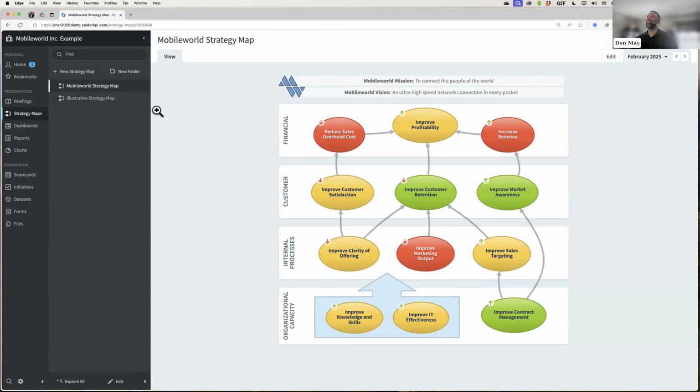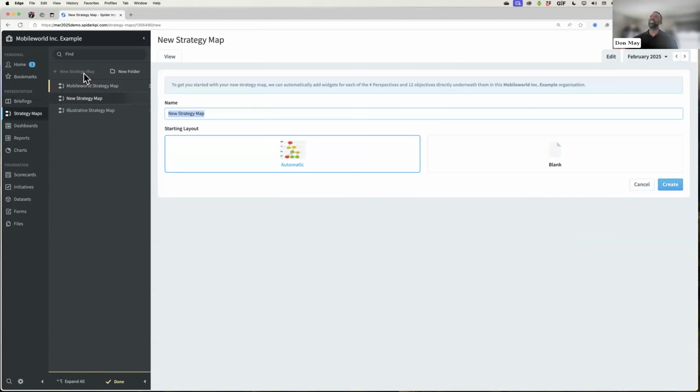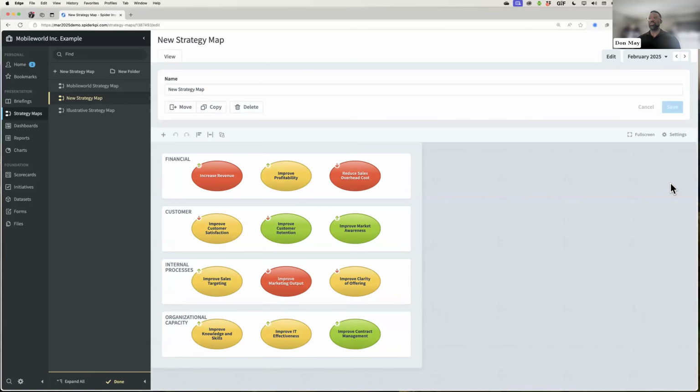Yep, absolutely. So when it comes to the strategy map, Spider Impact has a great feature that what it will do is it will read the scorecard that you've entered. It will pick up any perspectives and objectives that are within that scorecard, and in one click, you can generate a strategy map. And so now you can see here, it's got all the different perspectives, those four, it's got the objectives that are there.